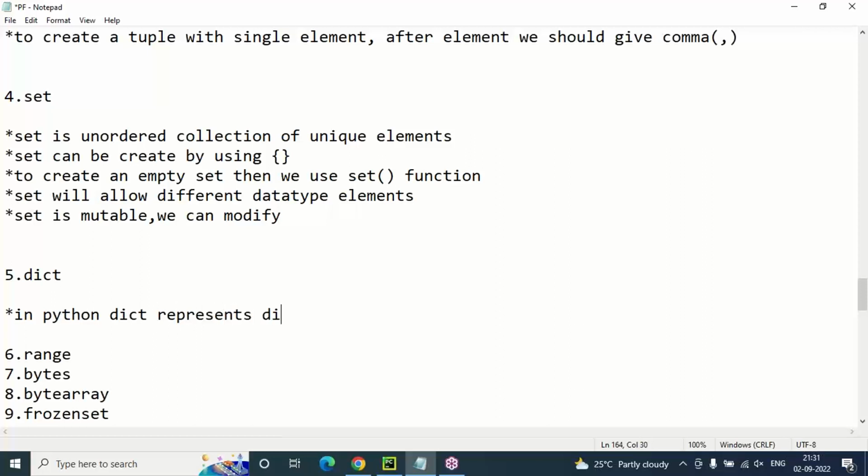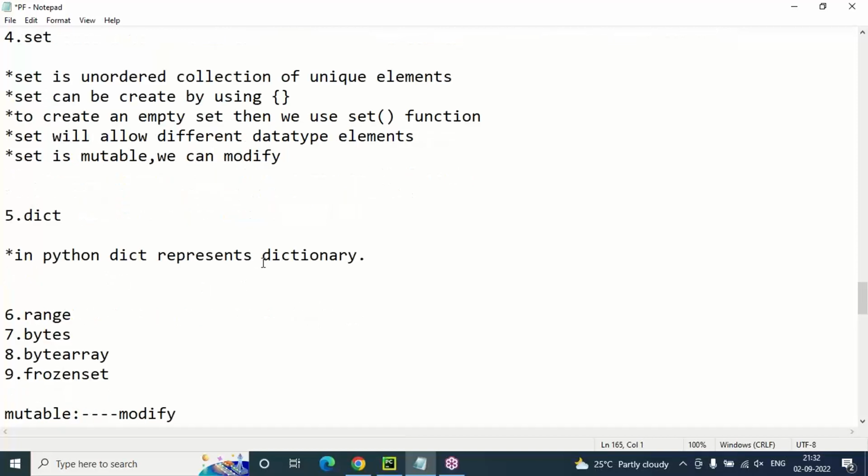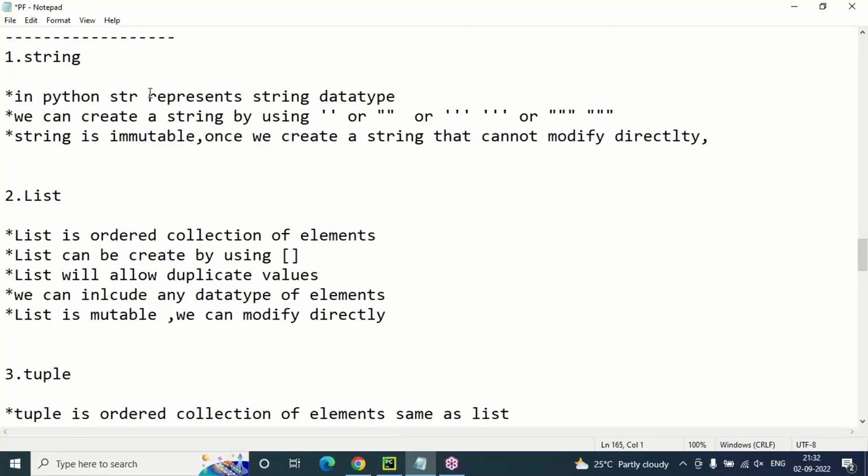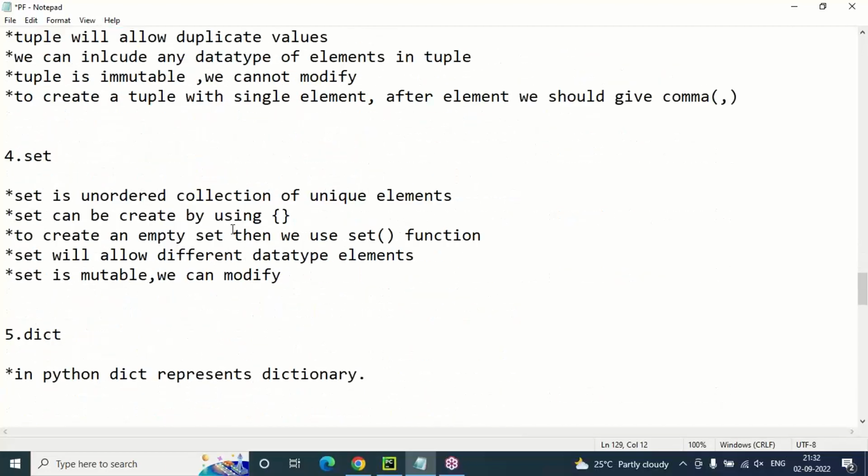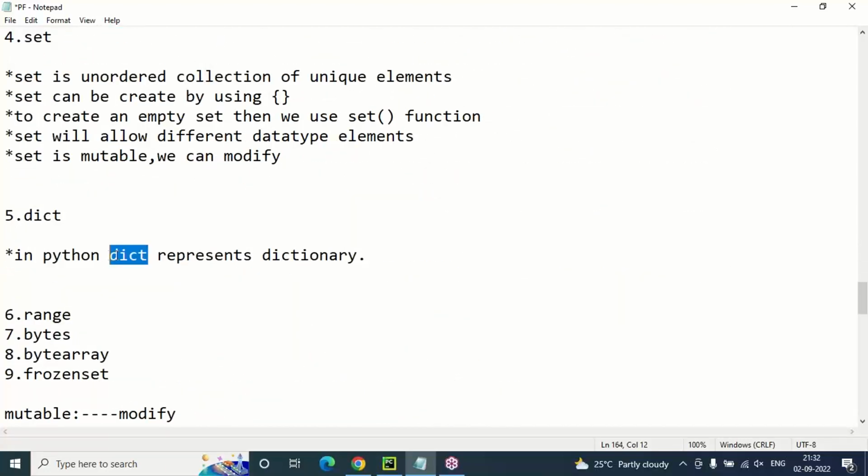DACT represents dictionary. We cannot say dictionary representation with this spelling; only DACT represents dictionary. Similarly, STR represents string, not the full word string. It is always str only in Python. Similarly here in Python, DACT is considered as the dictionary.